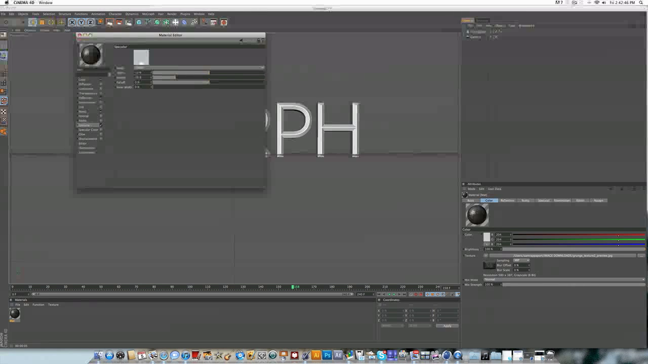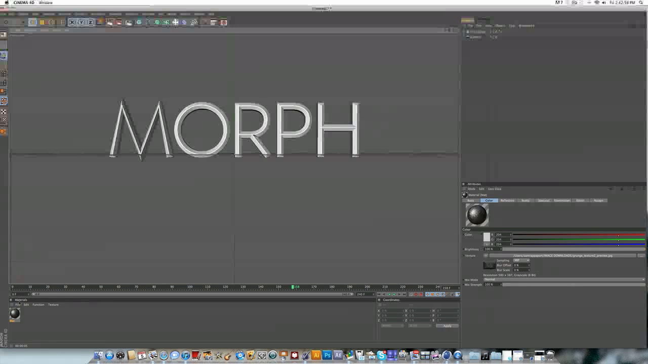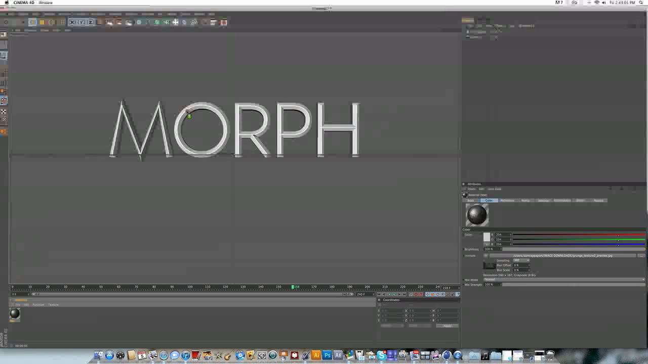Now let's go to the specular. We're going to put the width at 65%, height at 40%, and the falloff at 25%. So that's looking pretty cool. Let's drag this onto the text.